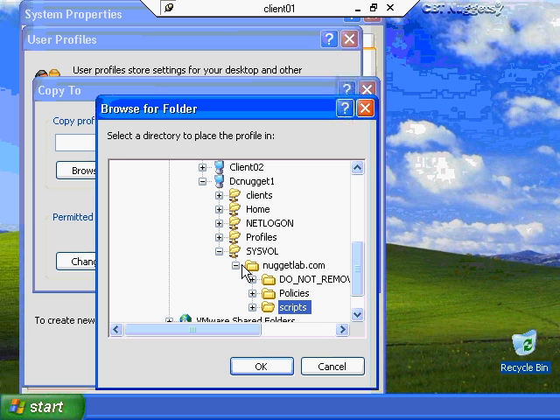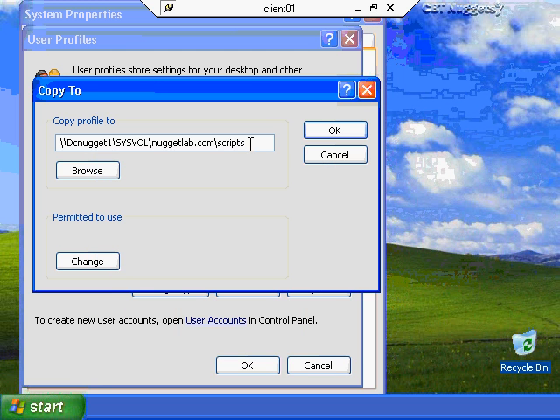And then I'll go to a share called sysvol, which contains common settings such as policy settings, scripts and the like. Then I'll go to the name of the domain, and then I'm going to go to scripts here, and then I'll click OK, and then I'm going to tack on to the end of this Default User. And this will now create a domain default user profile.